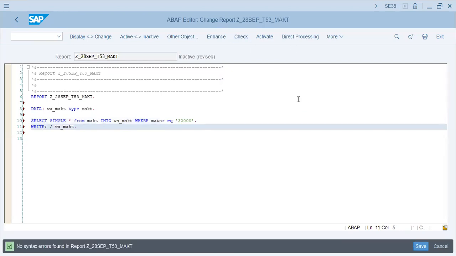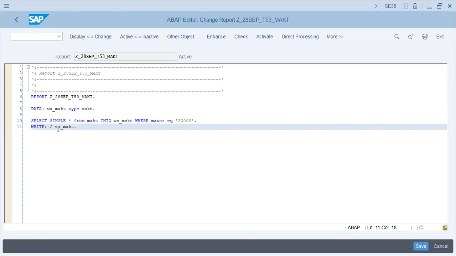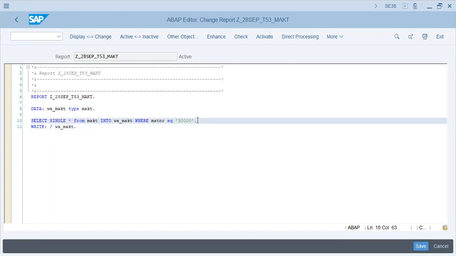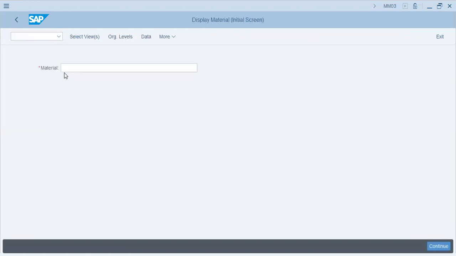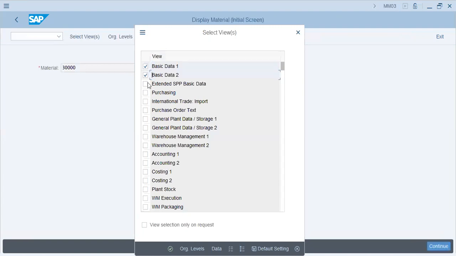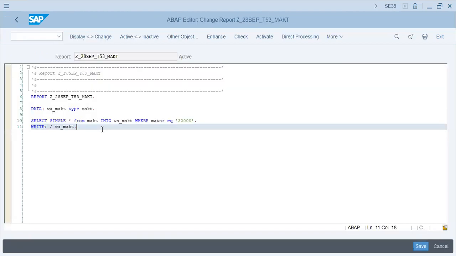Okay. Check. Activate. Direct processing. Okay, it didn't show. Right, WA_MAKT. Material description. Okay, it has material description. Now, where do we see the material description? MM03, 30,000. Basic data. We have description, adhesive tapes. It should actually show this. Okay, but it didn't show. Basic data, description. It should show this. It didn't show. Okay.